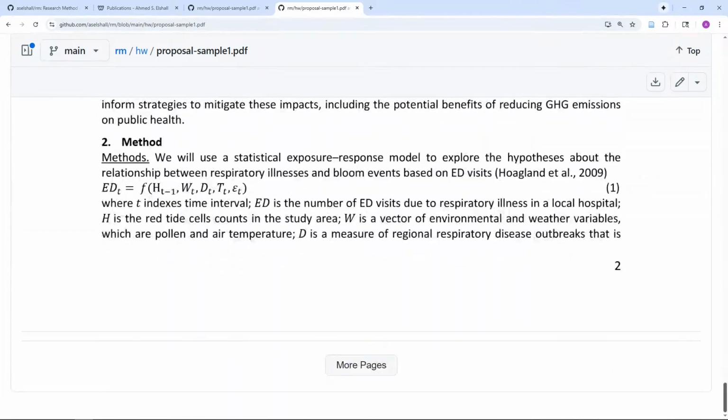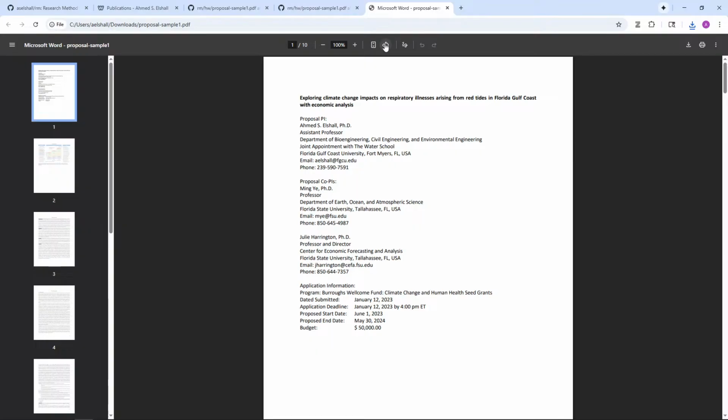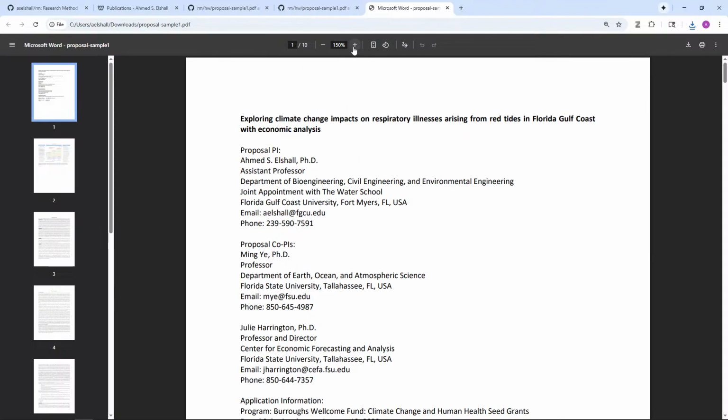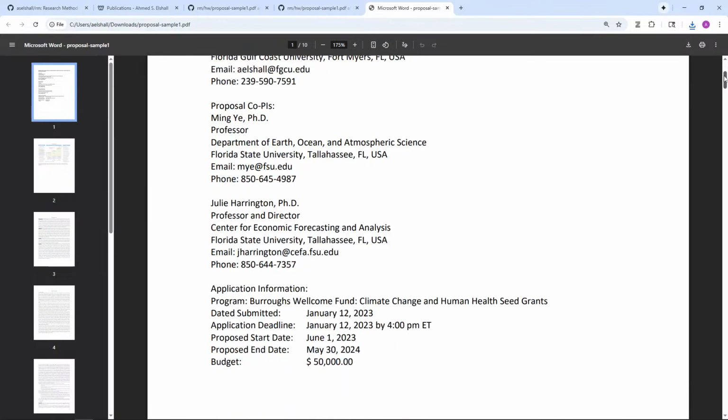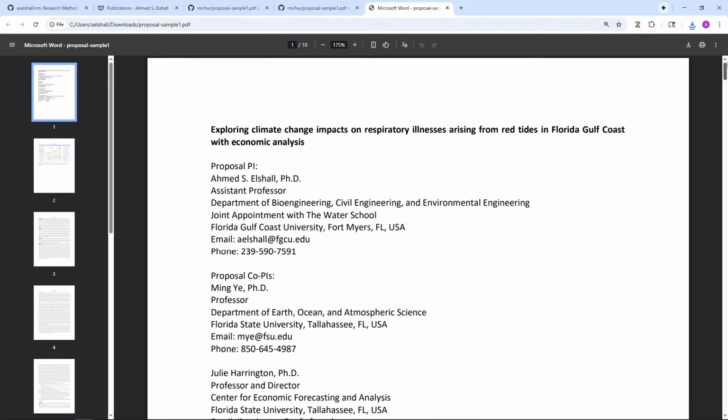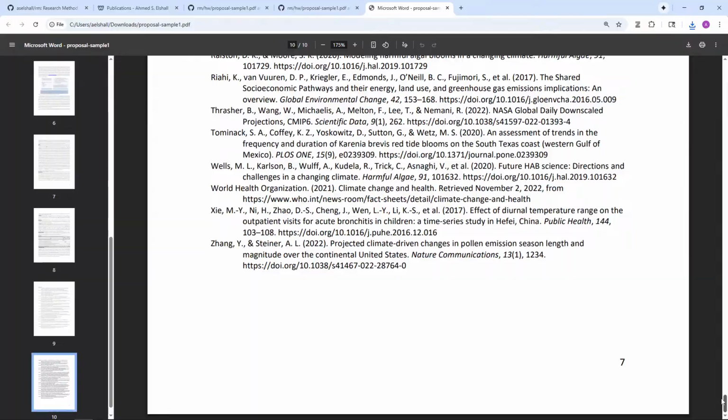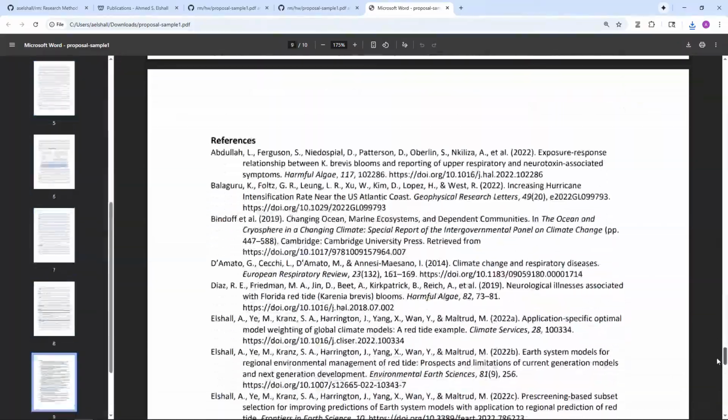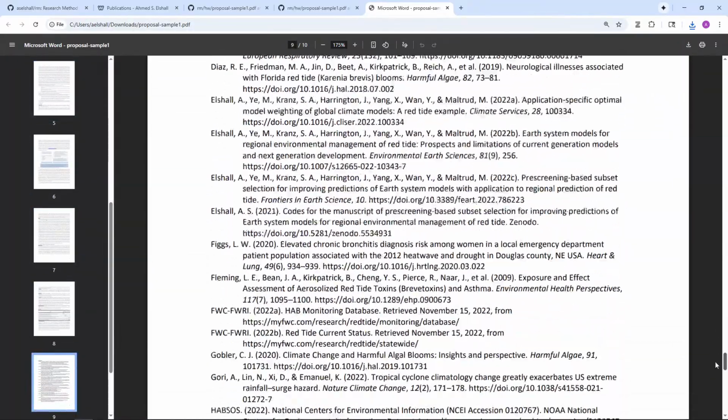Let's download this. I think it's better to download it and open it. Here we go. That's a better one. That's a good example for your final output this semester. At the end of this semester, that's what I expect from you. It's 10 pages, including the references. Here I have more than 20 references.